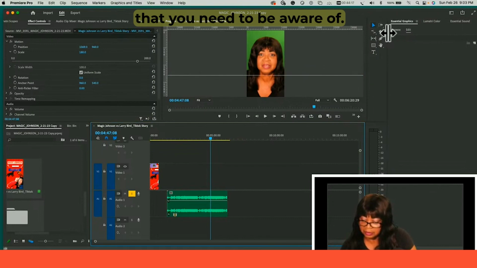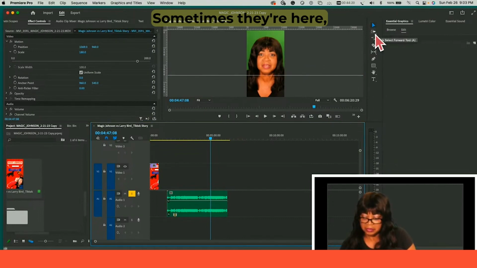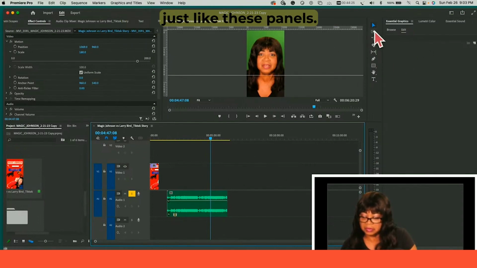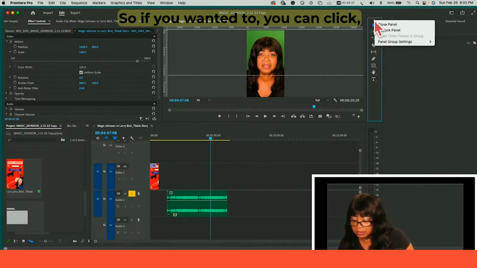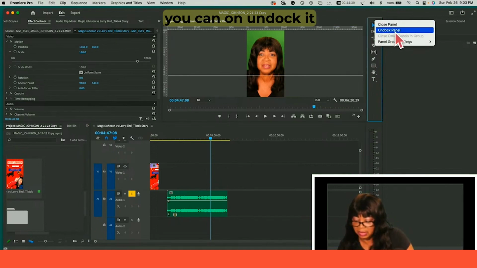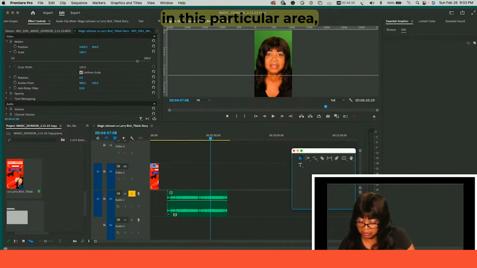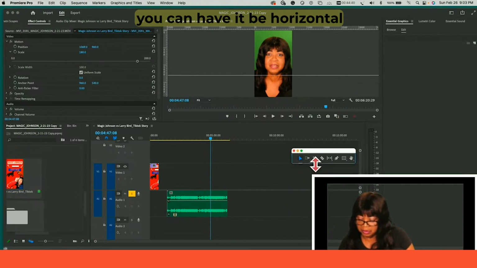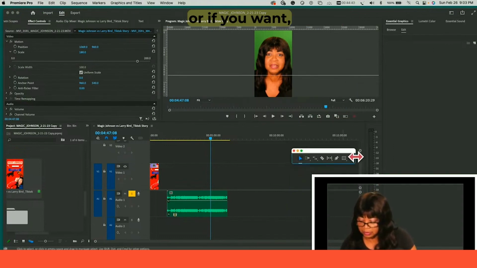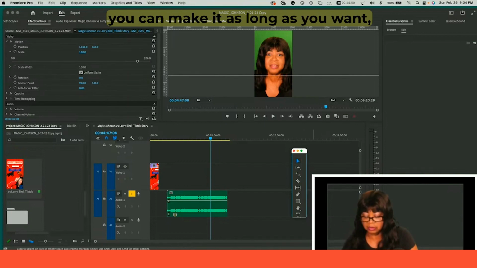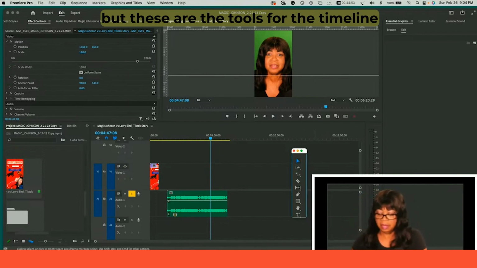Here are some tools that you need to be aware of. Sometimes they're here. Sometimes they can move all over the place, just like these panels. So if you wanted to, you can undock it by just clicking undock panel, and then you can move it. If you're using it in this particular area, you can have it be horizontal, or you can pull it this way and have it small just to keep it out of your way. You can just keep changing the size. You can make it as long as you want. But these are the tools for the timeline.